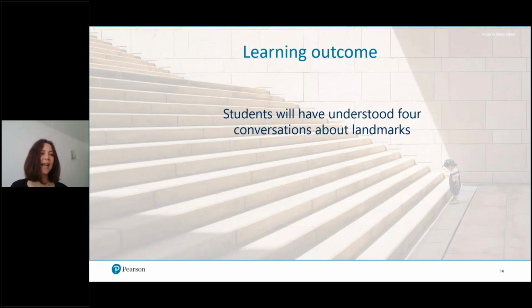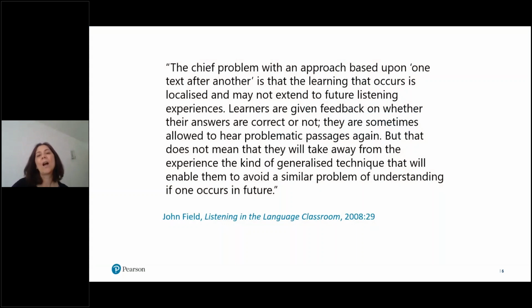But where is the development? Where do we actually help learners to develop their listening skills and be able to improve them on future occasions? And this is where the John Field quote comes in that I'd like to share with you. So John Field has a book called Listening in the Language Classroom, where he talks about the problem with what he calls the comprehension approach. And this is the approach where we ask comprehension questions.